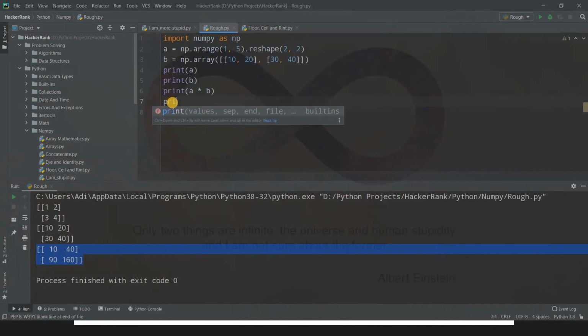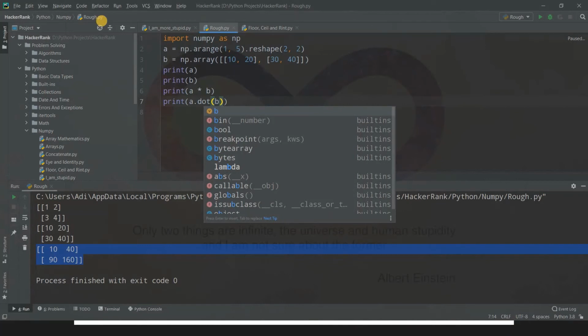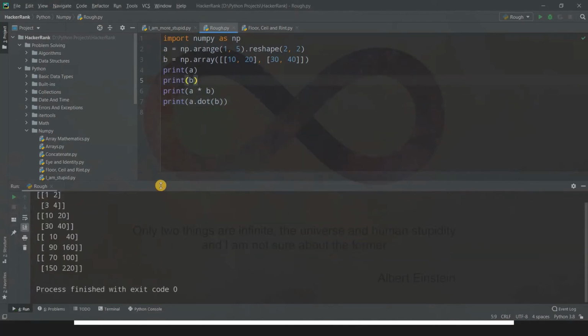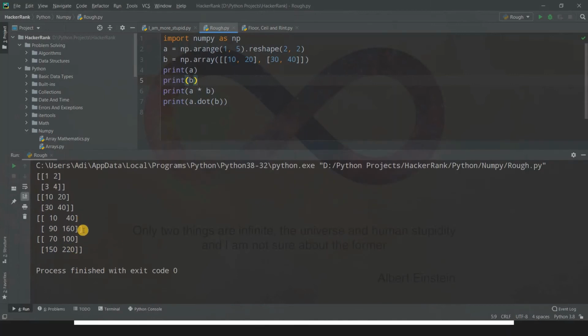See, I'll write print a dot, and when I write dot, I have to use a second matrix. So just run this code. A and B are my arrays, or remember, matrix in this case. So see, when I run this code, this is the array multiplication, and this is the matrix multiplication.